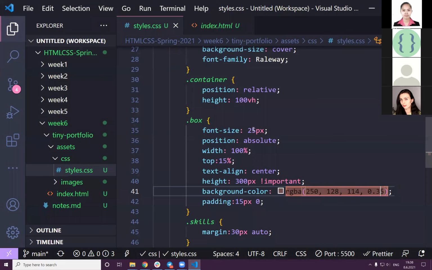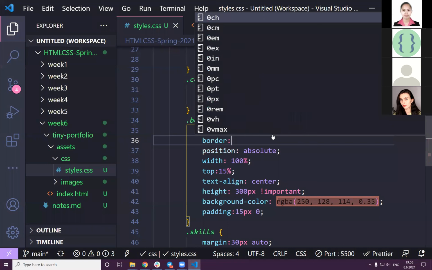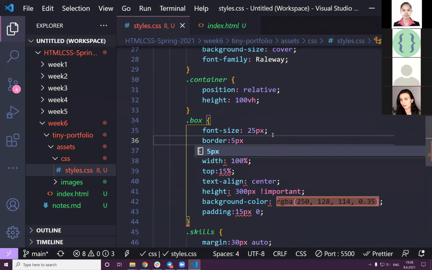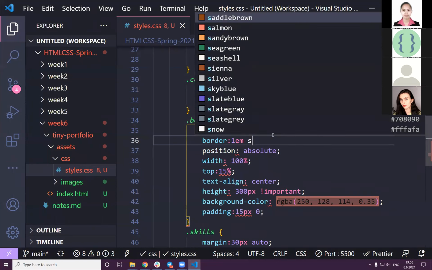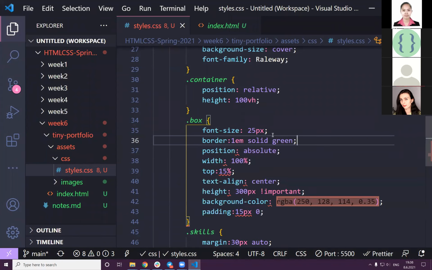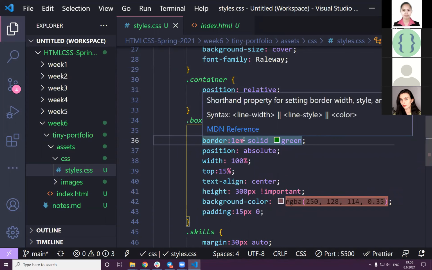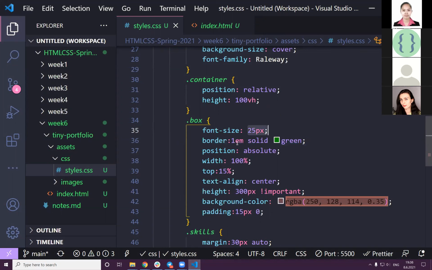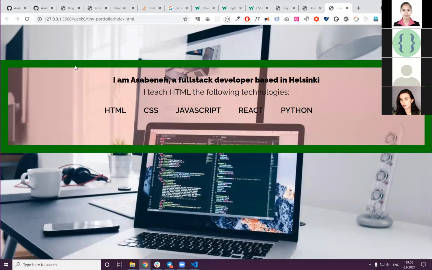Now, actually, we can use this. If I say, for instance, border 5 pixels, no, instead of 5 pixels, I can say 1 em, not rem, em, solid green. By the way, do you know what size I'm giving here? Actually, 1 em refers to this size. So it's going to be 25 pixels and it will be really big. Have you seen it? Yes.